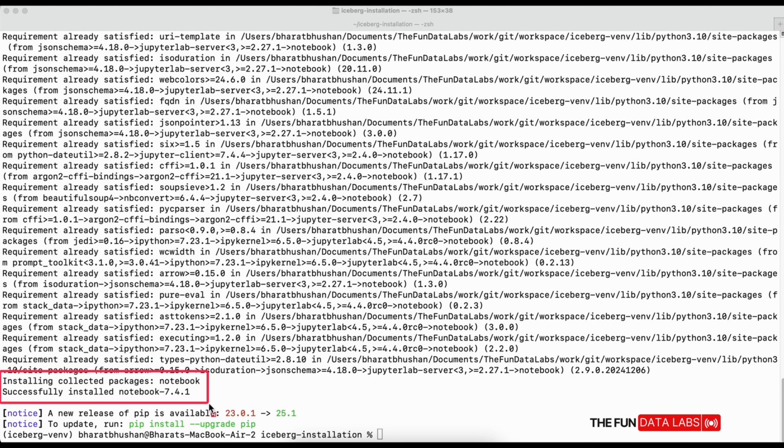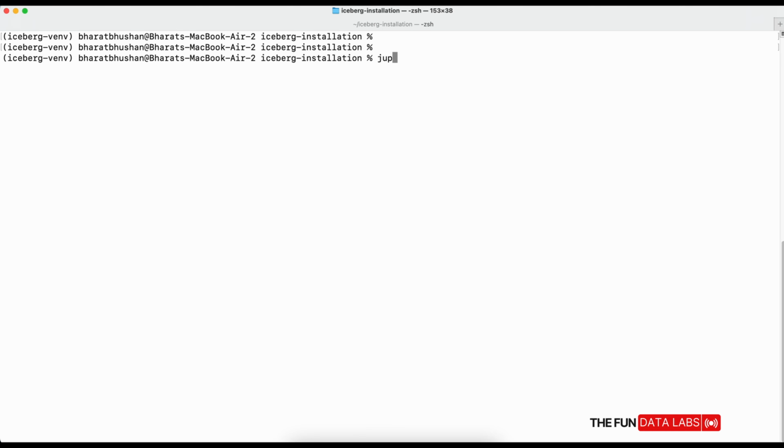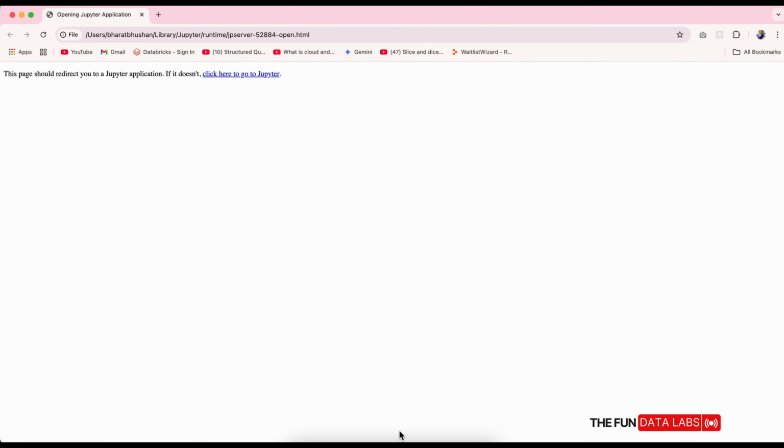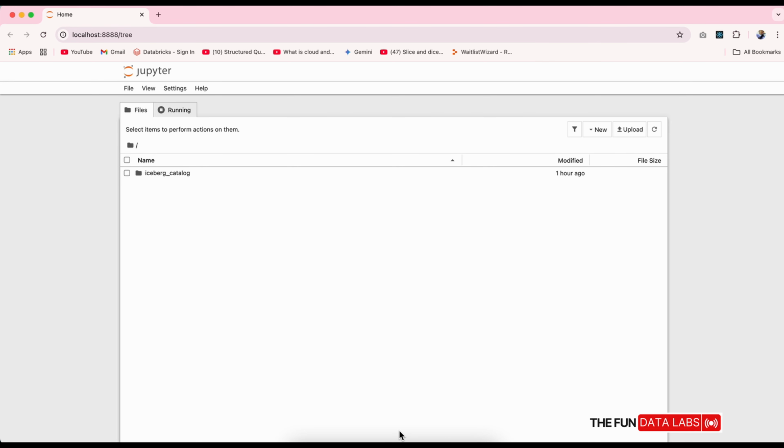Great! Now we can start Jupyter Notebook using this command: jupyter notebook. This command starts the Jupyter Notebook server and should automatically open a browser window with the Jupyter interface. Now we see the Jupyter file browser showing the contents of our current directory.